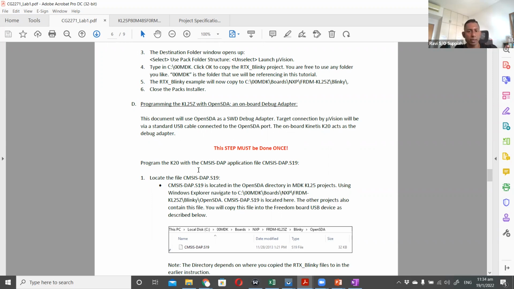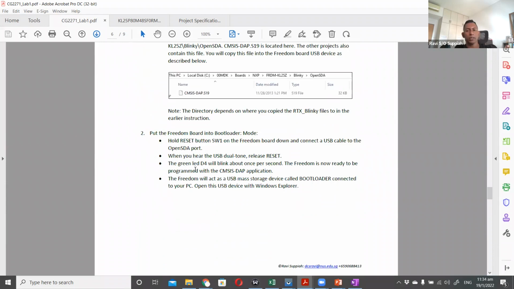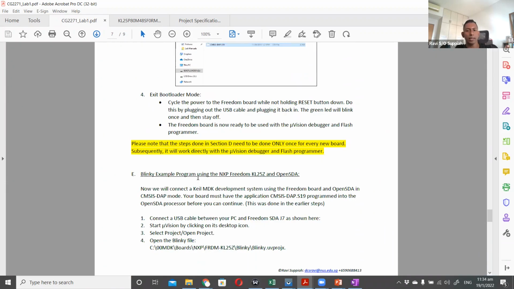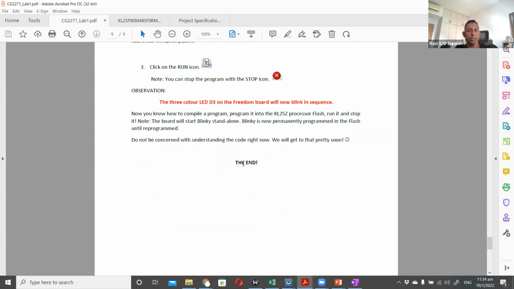If you don't do these steps correctly, your board will still show up as a flash drive. If it shows up as a flash drive, you can't use the Kinetis IDE, and you can't work on the labs. So you need to make sure you do this step correctly, and make sure the software is installed correctly on the system. Everything is explained very cleanly and nicely here, so just follow all these steps.